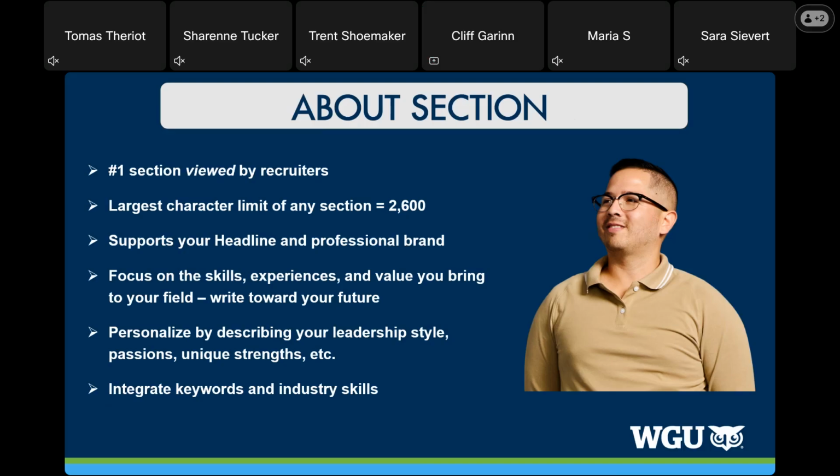You can personalize it. Unlike your resume summary profile or summary of qualifications, where you don't use first person pronouns, I, me, my, on LinkedIn, you can. Talk about your leadership style. Talk about any unique skills or strengths that you bring. But always integrate those keywords and industry skills because, again, those algorithms, almost like an applicant tracking system, are going to pick that up. And that's how recruiters will know you may fit what they're looking for.